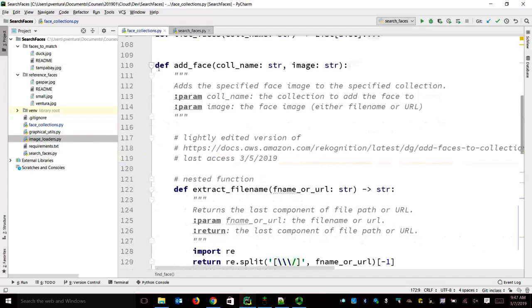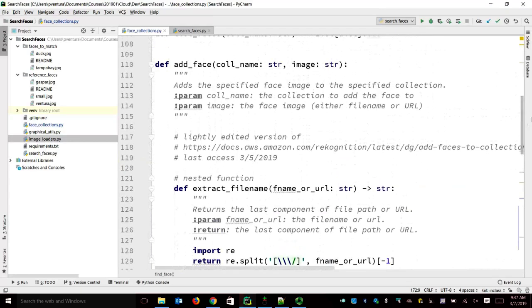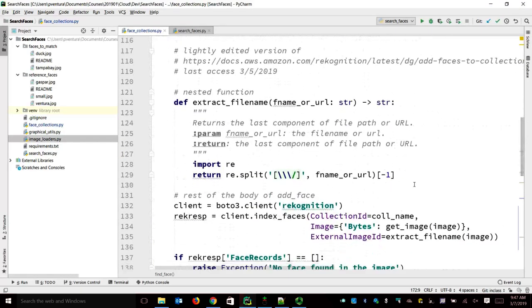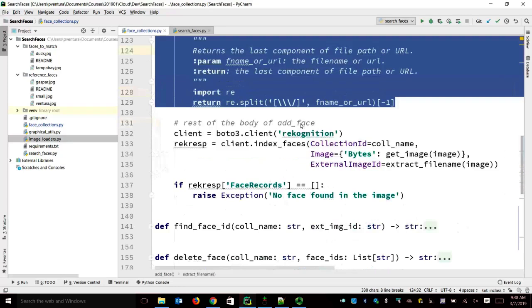Okay, so let's take a look at add face for a minute. Okay. So here inside add face, first thing I have is actually a nested function. Python allows you to define functions inside of functions, right? Basically, it just means that the only code that can use extract file name is code in this particular function. Okay, so this simply does some stuff where whether it's a URL or an actual path to a file, it just grabs the last part, right?